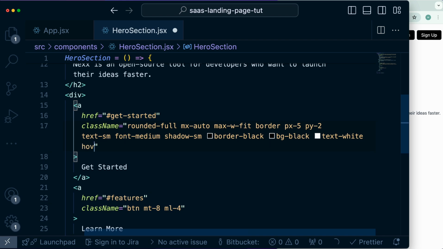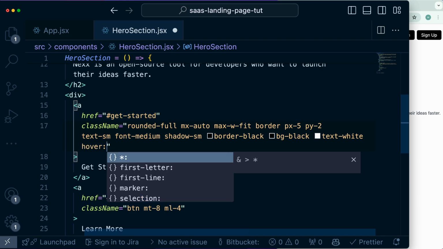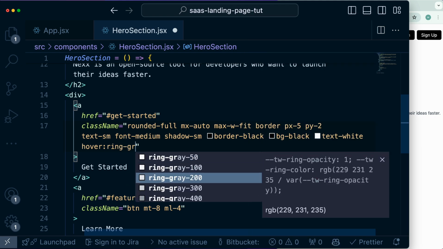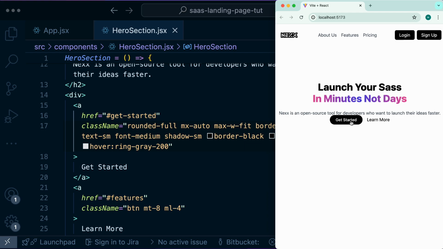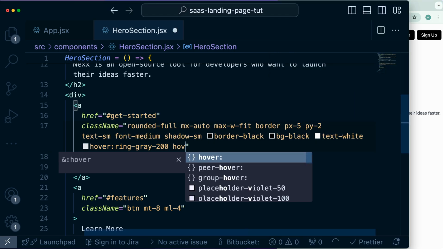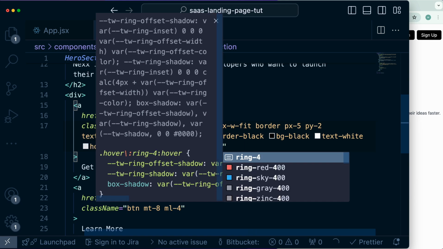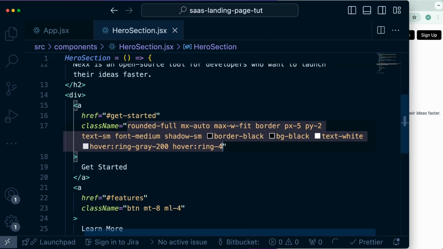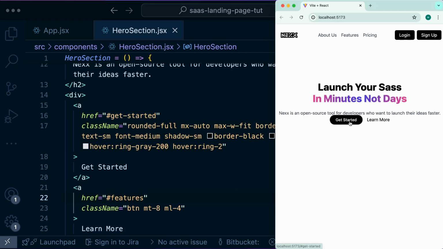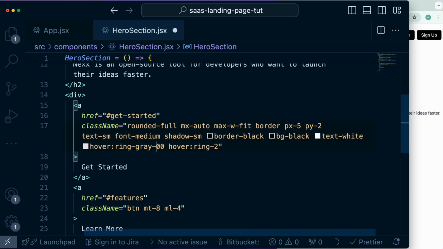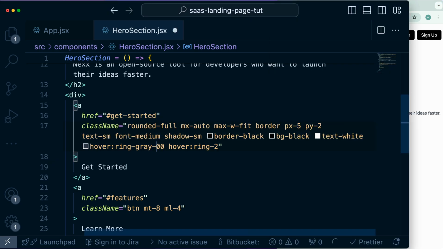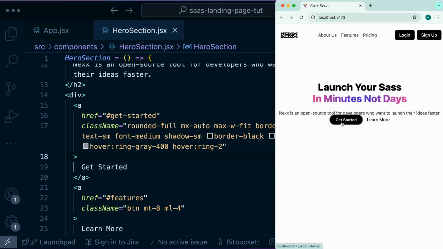And let's add some outline. So for the hover state, we do hover, colon, ring gray, maybe like 200. Oh, and then we need hover ring 4. Okay, maybe that's too big. Let's do 2. And I'll make this darker, 700. Okay, that's too dark, 400 it is.